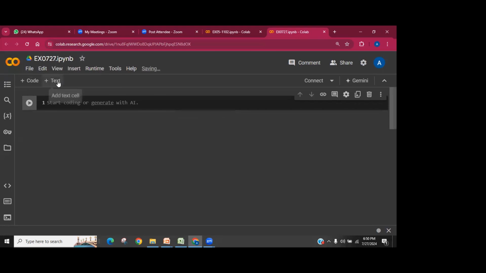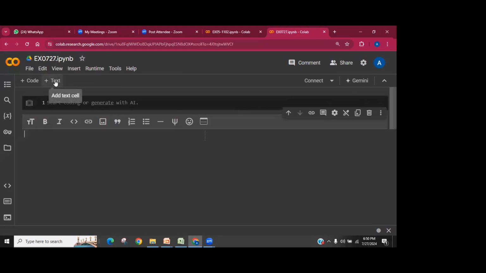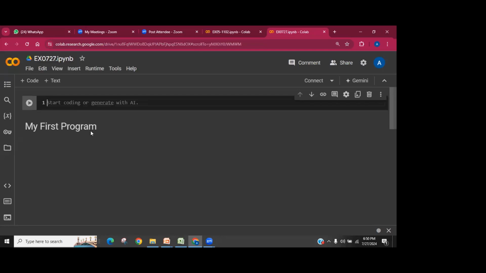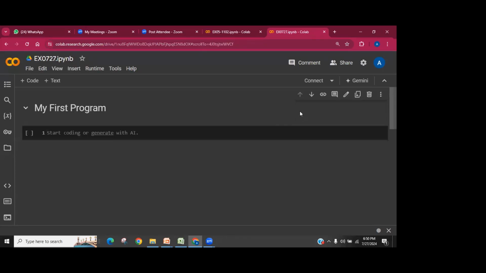And here is a text cell. Go click on the text cell, put a hash, and say my first program, and click outside. It is appearing like a topic. Click on that, and the arrows moved up, and then here is a code cell. I just write something, print hello world, which is a code.